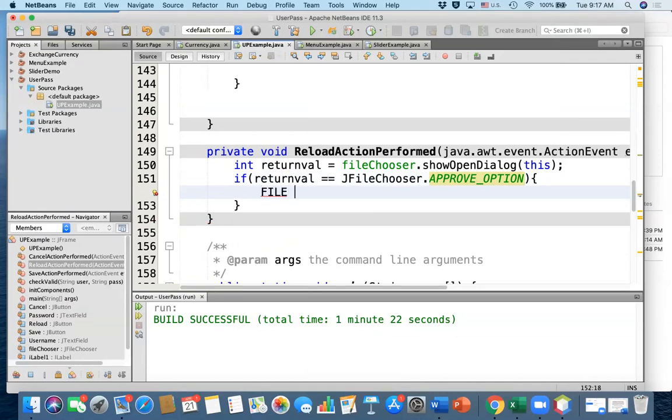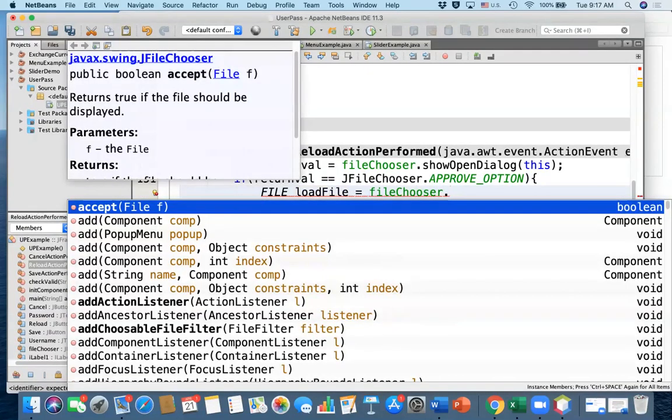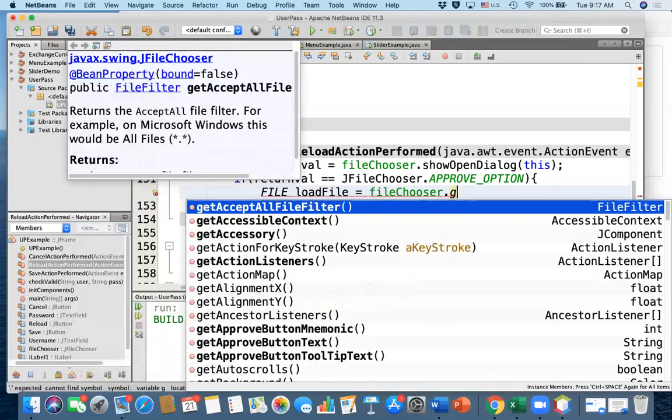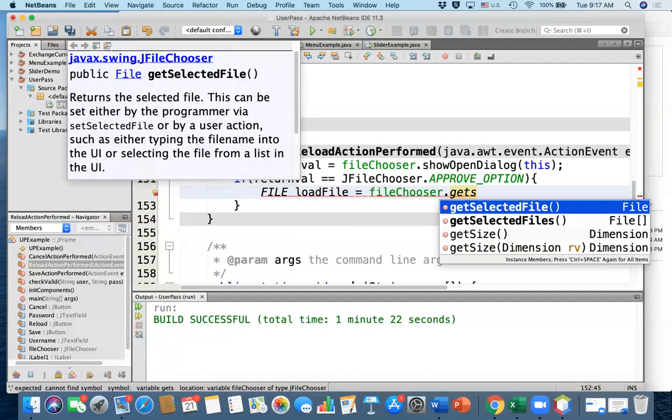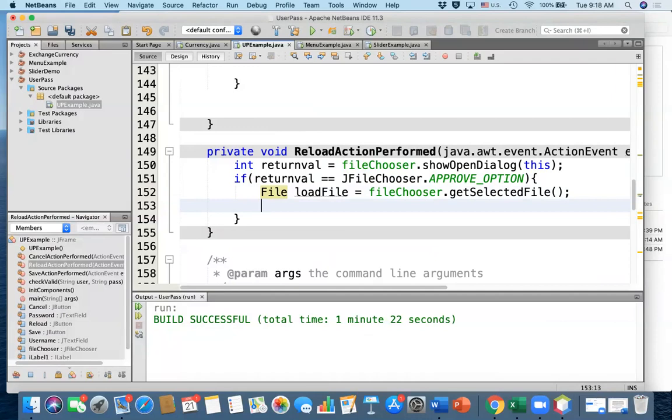So I will do the load file equals to file chooser dot, okay, I want to get the file. So it's the same thing as get selected file. This time you only choose one file. If you choose multiple files, it will get selected files. So okay, this is the load file.